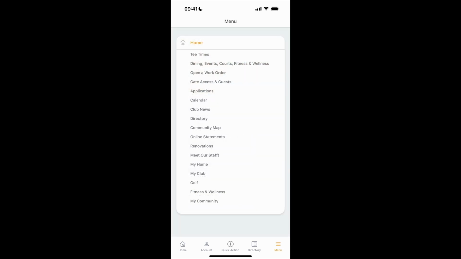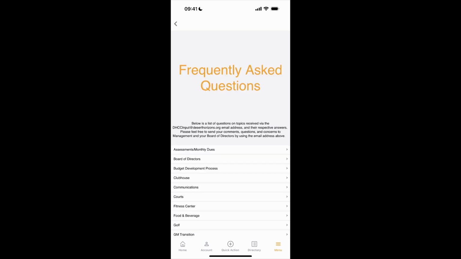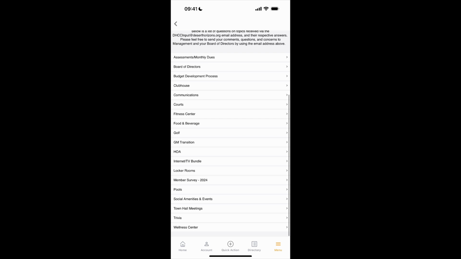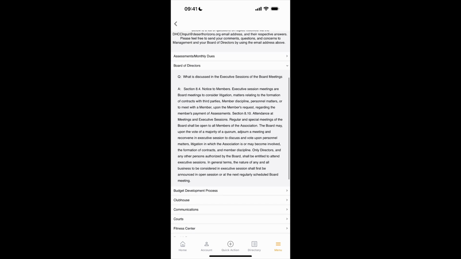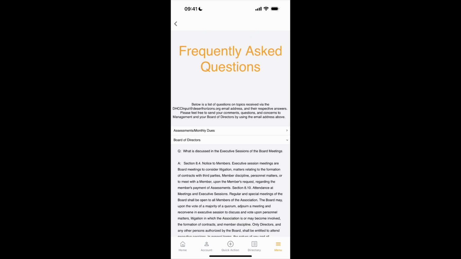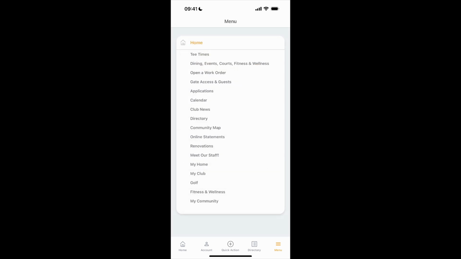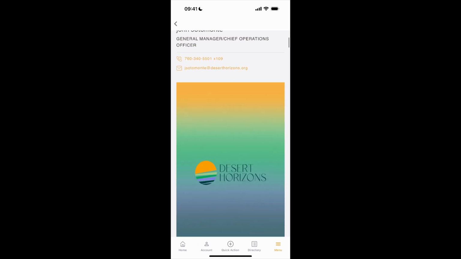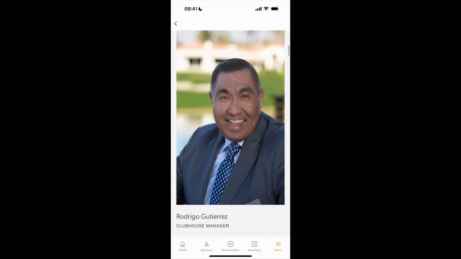Also, back under menu, I can go to my community, and I can ask some questions. I can even see who is on the board of directors, and get some information about them. And so there's lots of little things happening in an administrative capacity on this app. So make sure you get in and kind of cruise around and look at some of these neat functions like meet our staff.